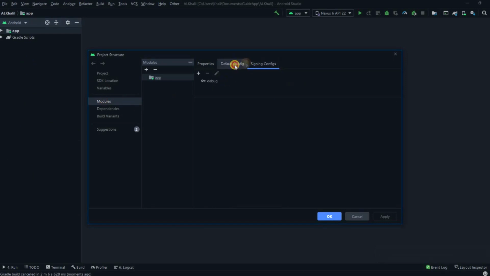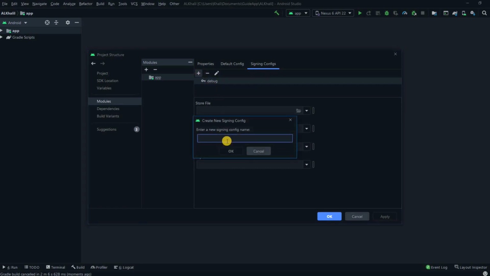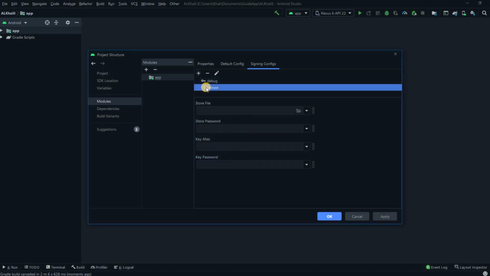After this you just need to come to your signing configuration, Signing Configs, inside the module app. Here only a debug signing configuration is available. We need to create a release one, so you just need to click on this add button and type here release. And just hit OK. Inside this release we just need to add the information that I just created, like the store file.